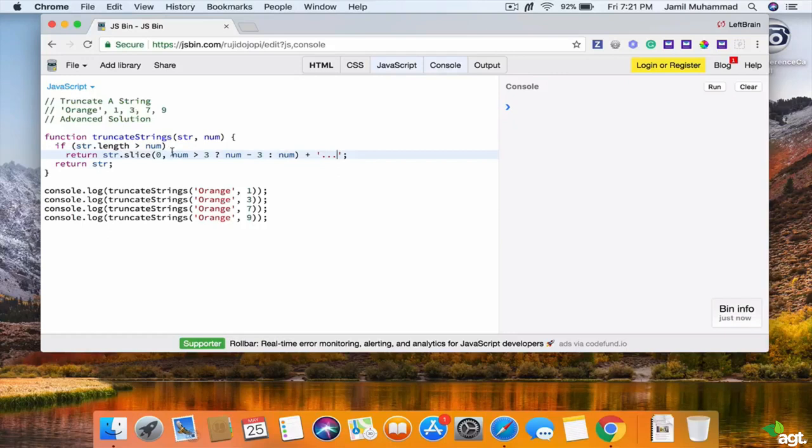And then for 3, 6 is greater than 3. So it will go to this argument here. So starting from position 0, 3 is not greater than 3. It's equal to 3. So it will go here. So it will be sliced at position 3. So you will have O, R, A, because O is 0 index position, R is 1 index position, A is the 2 index position. So you have ORA dot dot dot, and I'm going to show you. I'm going to click run.